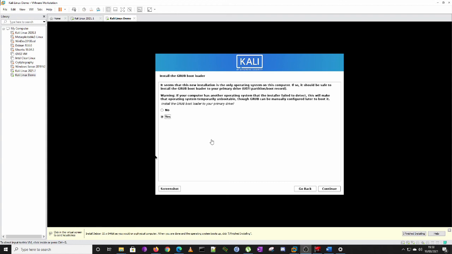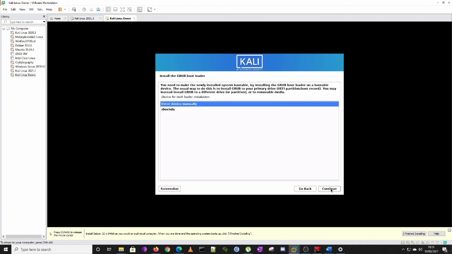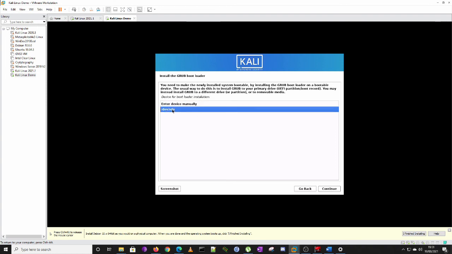Here we can see it's reached the next stage of the installation, asking if we want to install the GRUB bootloader. Because it's a new installation, we're going to leave this set to yes. It doesn't have another operating system on this computer because this is a completely blank virtual machine. That's why it can be set as yes. Here we can either enter the device manually or select the option that's available. That's what we'll do. We'll click continue.